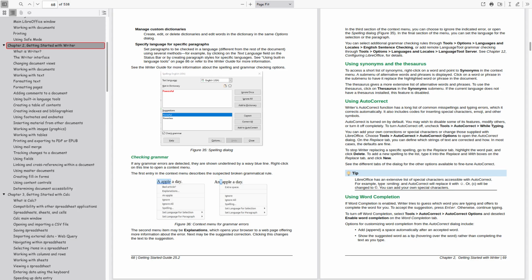Figure 35: Spelling dialog checking grammar. If any grammar errors are detected, they are shown underlined by a wavy blue line. Right-click on this line to open a context menu. The first entry in the context menu describes the suspected broken grammatical rule. Figure 36: Context menu for grammar errors. The second menu item may be Explanations, which opens your browser to a web page offering more information about the error. Next may be the Suggested Correction. Clicking this changes the text to the suggestion.